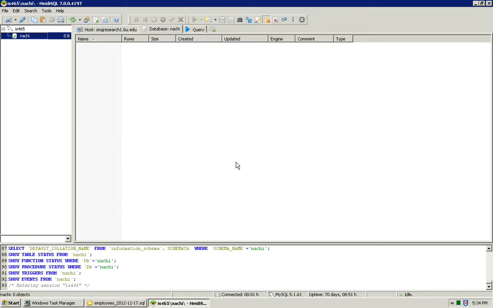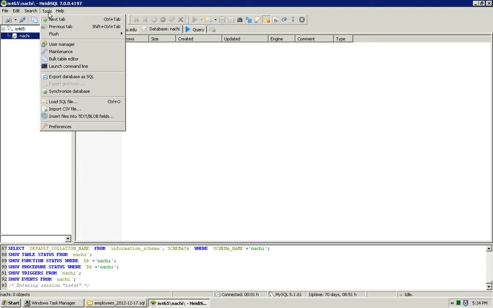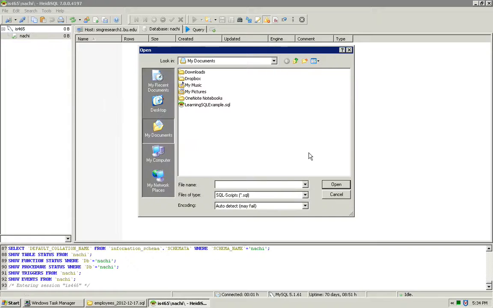Okay, now we have an empty database, and let's see how to load this new large database into this database server. So let's go to tools and let's say load SQL file. Okay, now let's go to desktop because that's where it was retrieved. Let's browse to the file ending with .sql and click open.